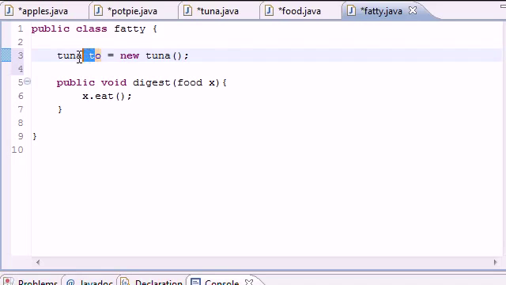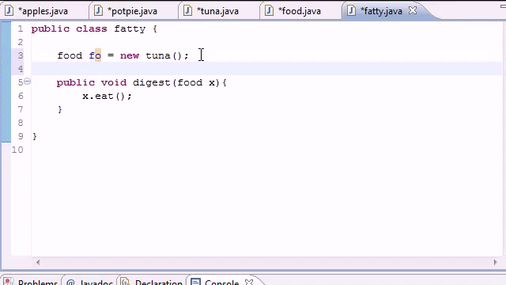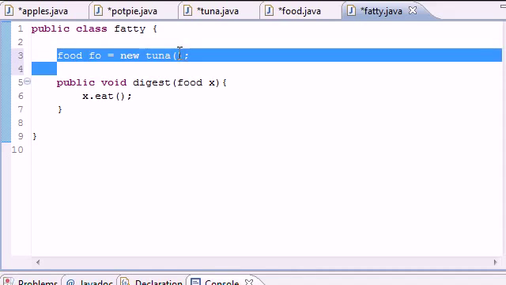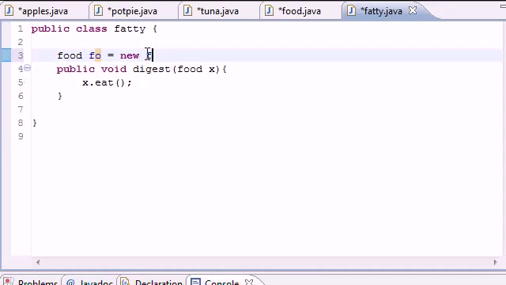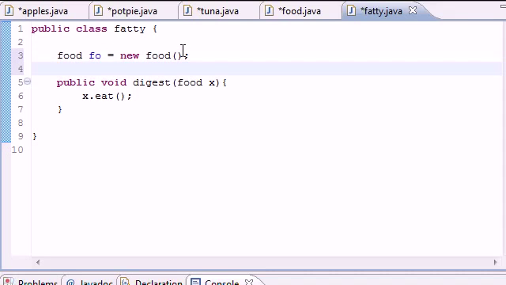And we can also do something like food object equals new tuna, and we can do this because tuna is a food. And those are the things we learned in the last tutorials. But what have we not seen so far? What we haven't seen so far is food object equals new food. What about that? Well, this is a problem for many reasons.